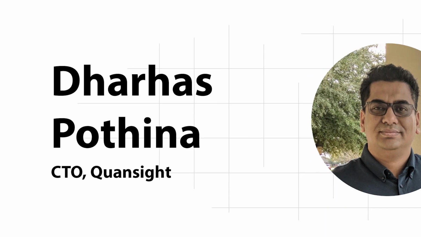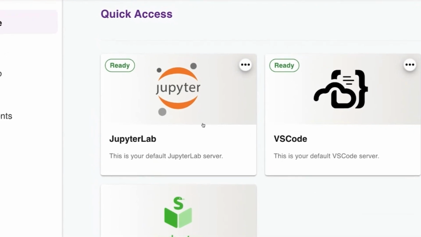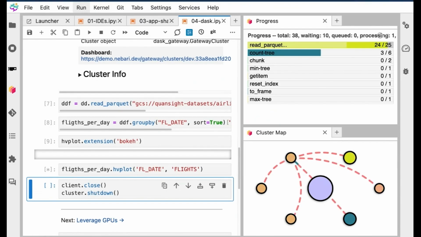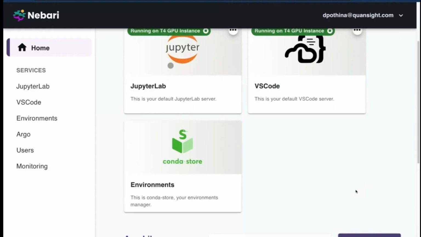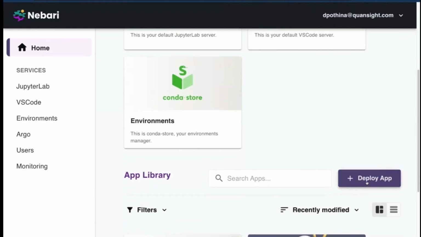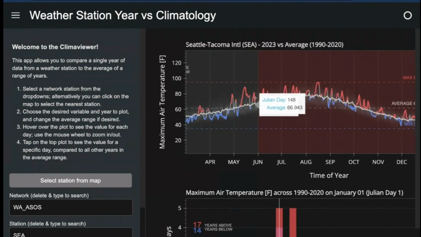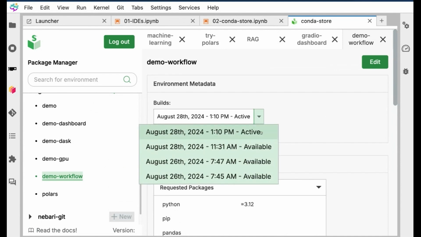Nebari was originally born out of the idea that we need to be able to quickly and efficiently set up a platform for organizations to do data science, AI, ML, and large-scale compute. When we started in this process, we realized that deploying infrastructure in the cloud was very difficult, and this is an attempt to make it easier and more accessible to organizations.